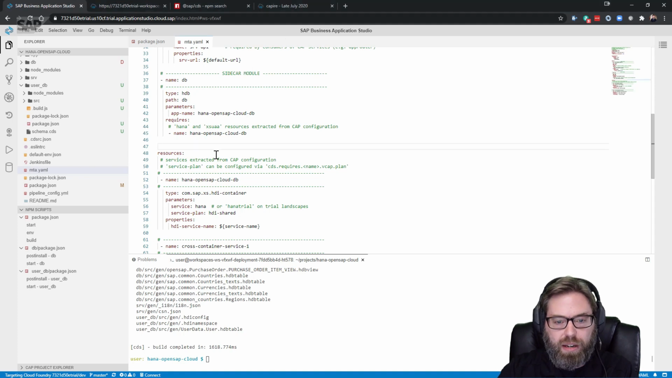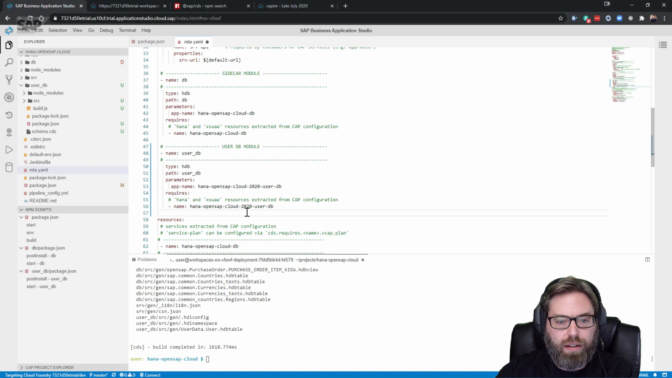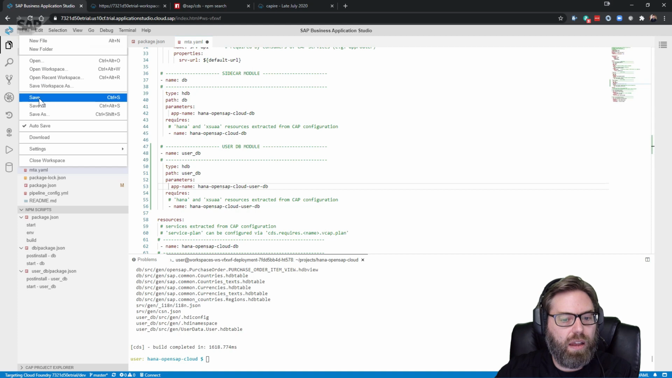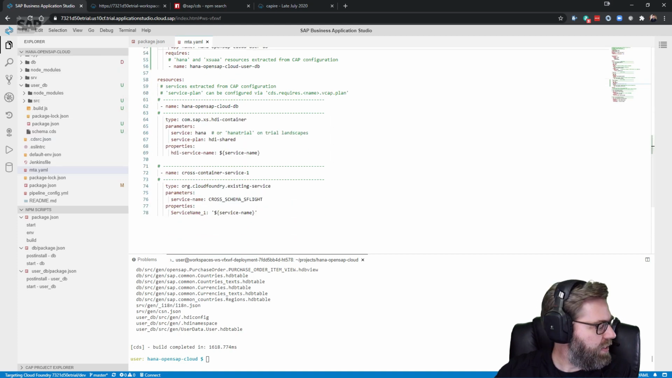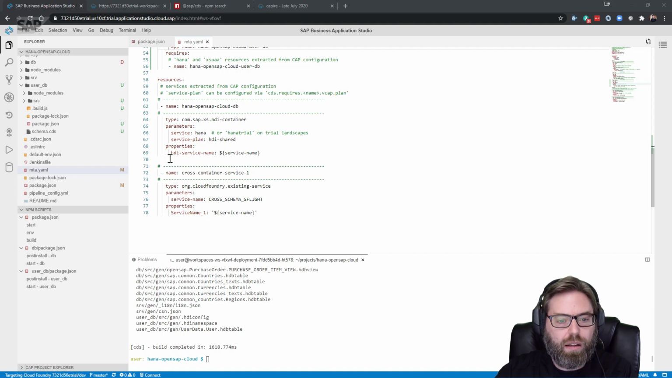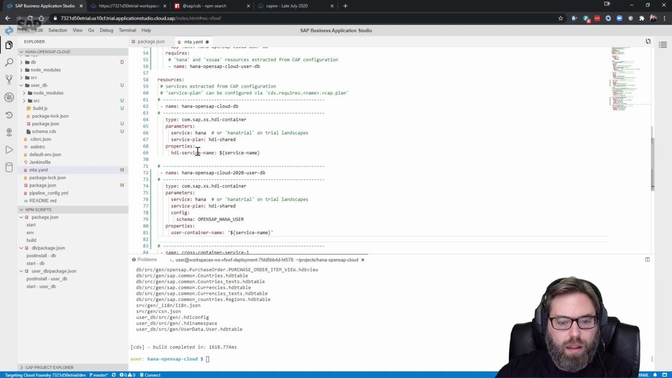So let's just come here and SAP Cloud user DB. I just took the 2020 out of here to make it different. So that adds the other module reference, and then we need to add the resource reference as well. So let's go ahead and grab that, and we'll do the same thing. We'll take the 2020 out of there. There we are. Now we've got a good mta.yaml.